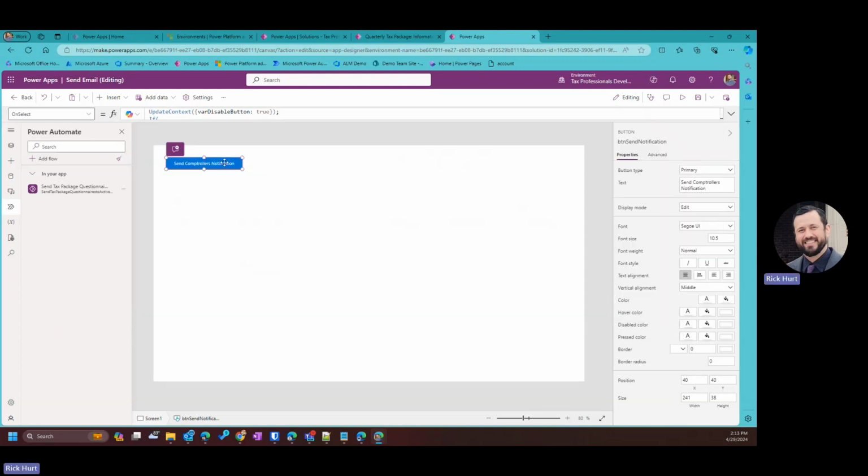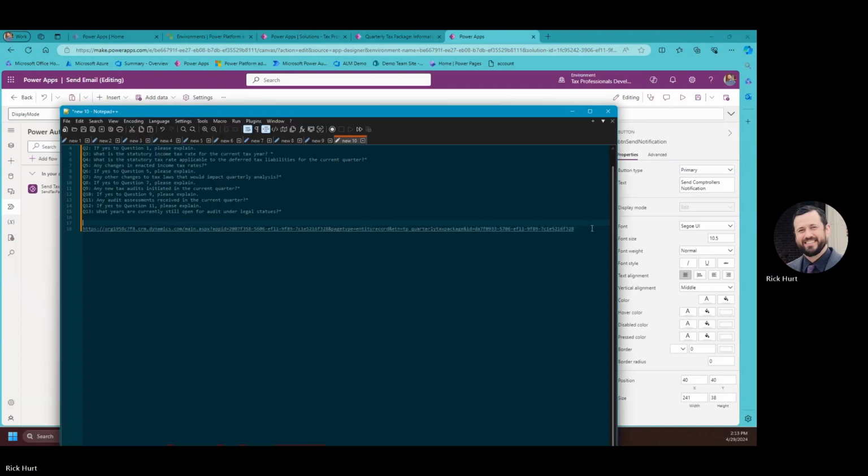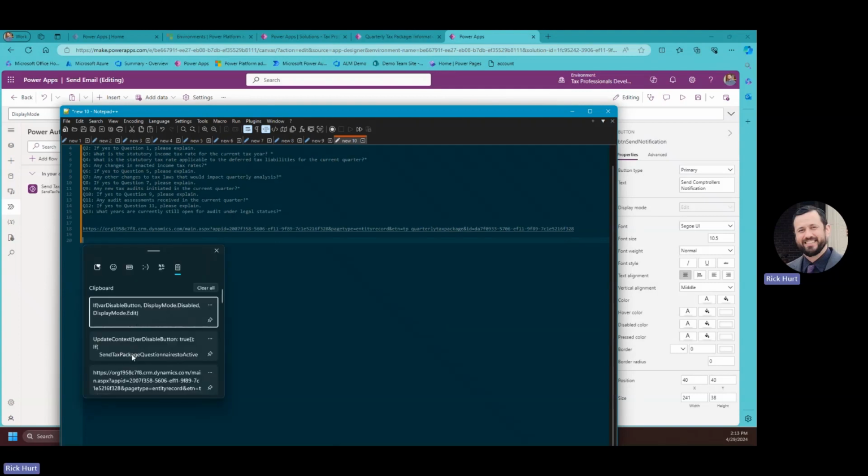The other thing I need to do is on this button itself, there is a property called display mode. And we need to change this to a formula. It says this. I want to copy both of these into my text. It's here so we can include that in the documentation.